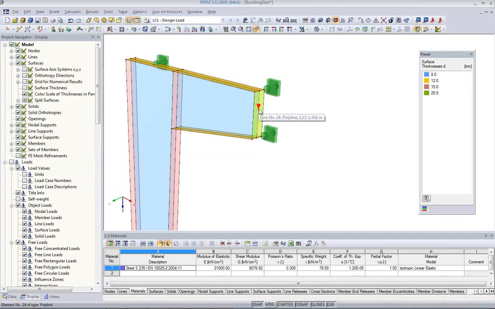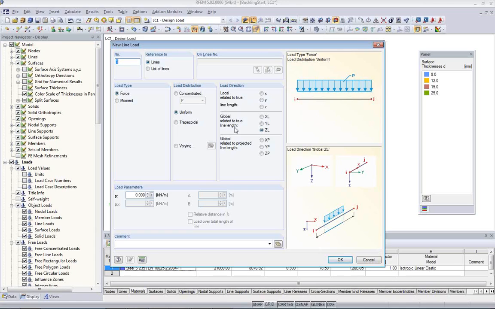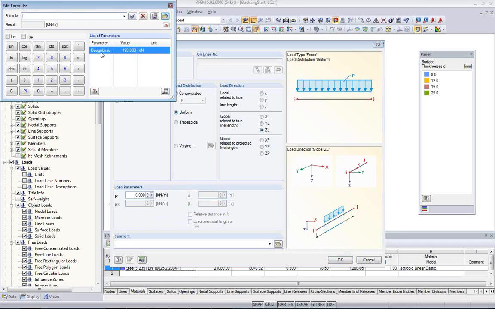Now I will apply this force on this line. So I create a new line load in direction global, related to the true line length. And I don't know the value here, I would have to figure it out. But in RFEM, you can use formulas, and the formulas use the parameters that I just defined. So I can use that parameter and multiply it by 0.6 meters. We always use basic SI units. That's not right, we have to not multiply it, we have to divide it by 0.6 meters, and then there is a load of 300 kilonewton per meter.